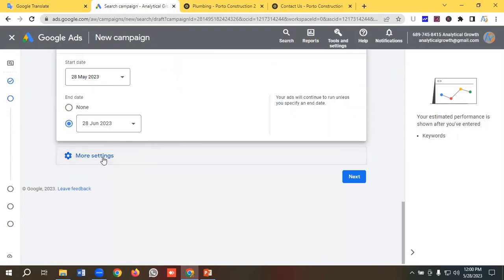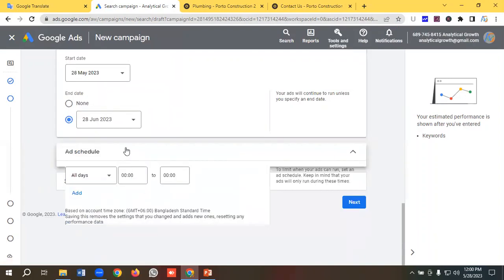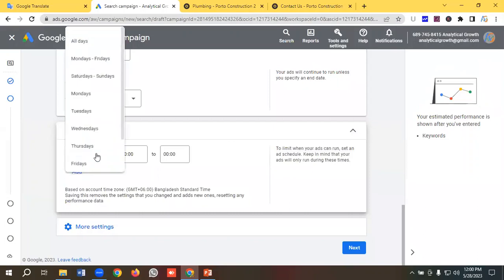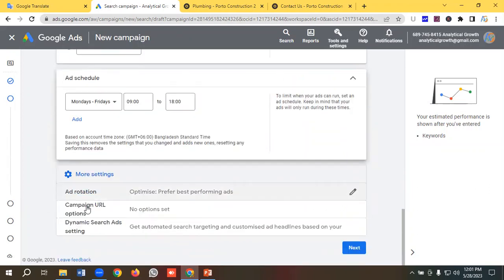Okay. So I'll click on more settings, and from the ad schedule options, I'm gonna schedule the ads from Monday to Fridays, 9 a.m. to 6 p.m. So I'm gonna choose 9 a.m. from here, and I'm gonna choose 6 p.m. from here. Perfect. Then I'll click on more settings again.